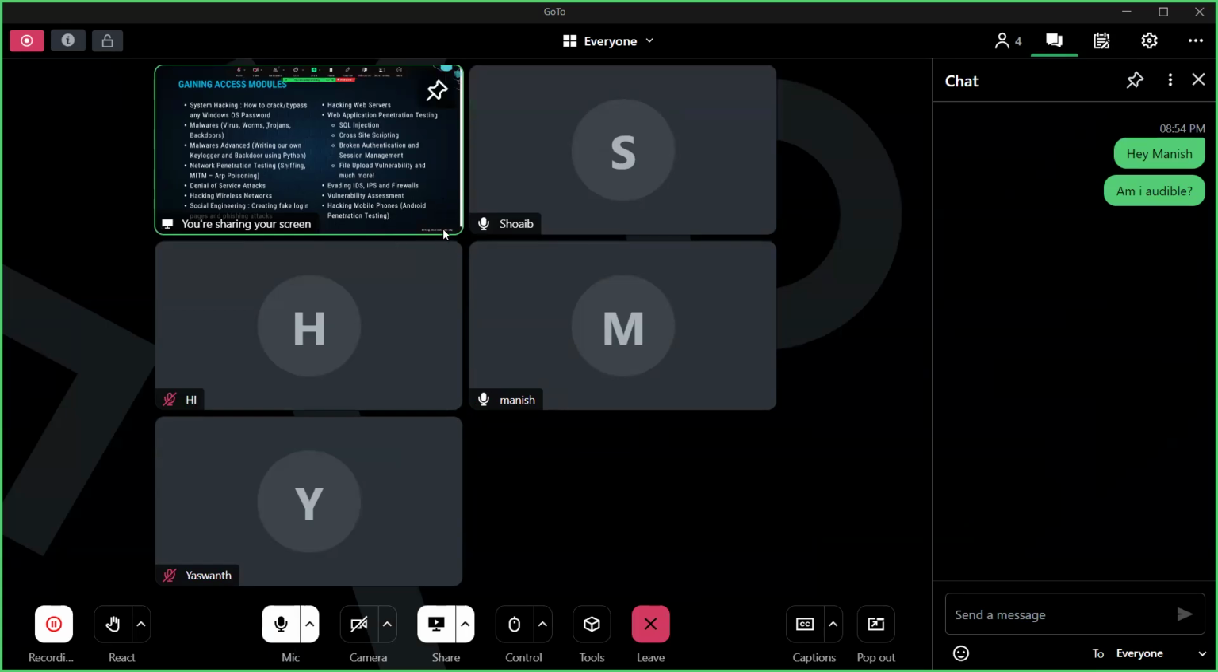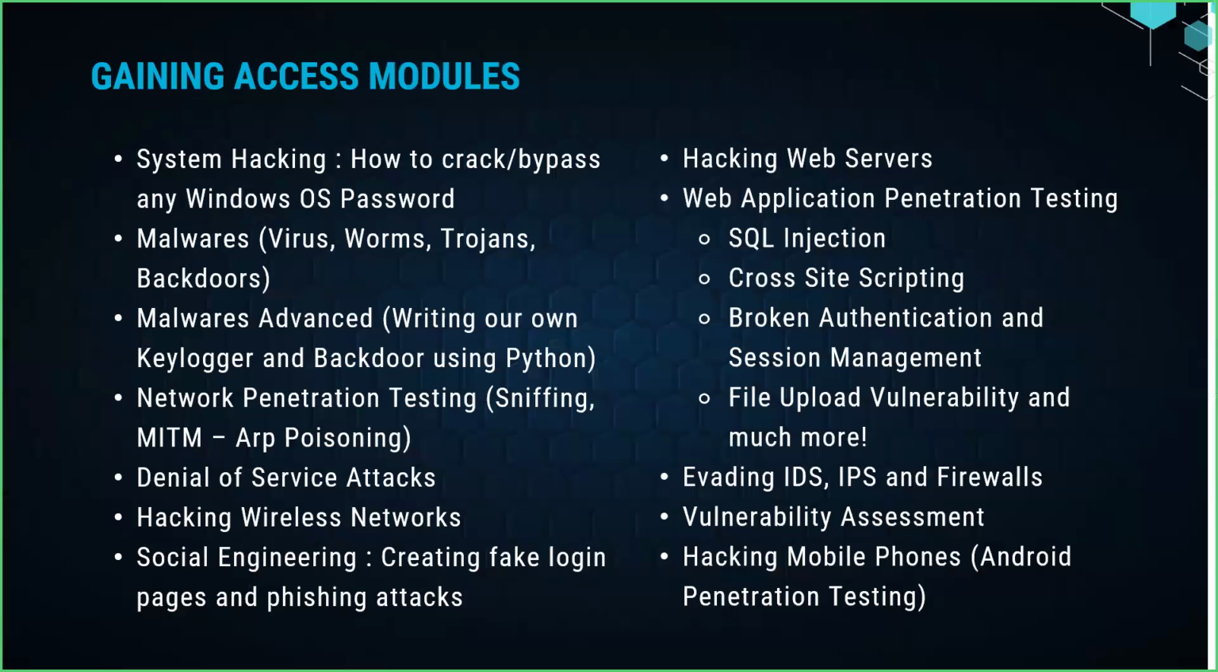Right, moving on. So let's talk about the gaining access modules. Yeah, before that, any questions, guys? Others, Huma, Yashwant, Monica, Shiva. No. Okay, right. Vaibhav, Subhajit, Shiva Krishna.